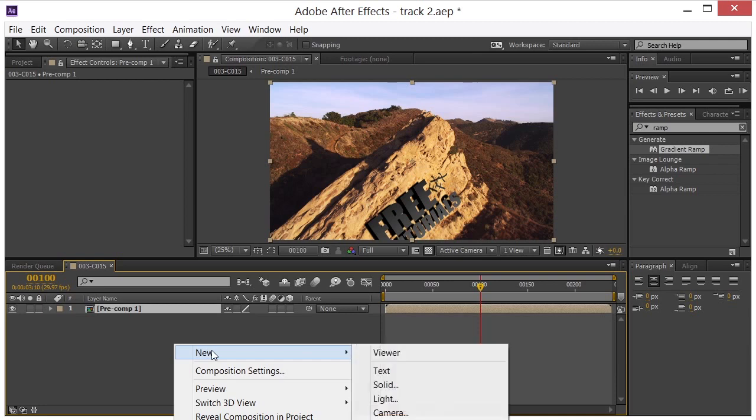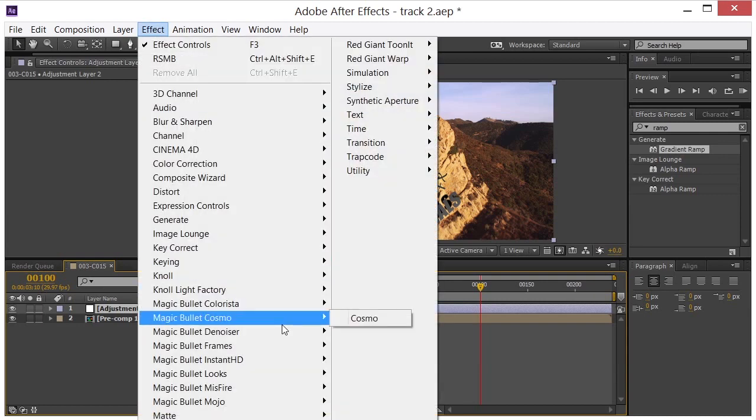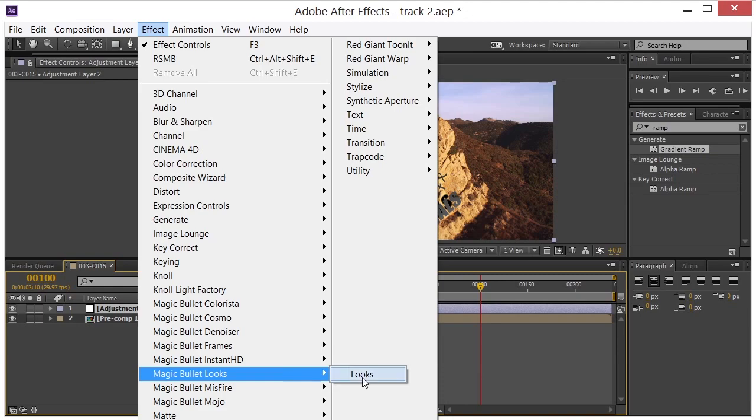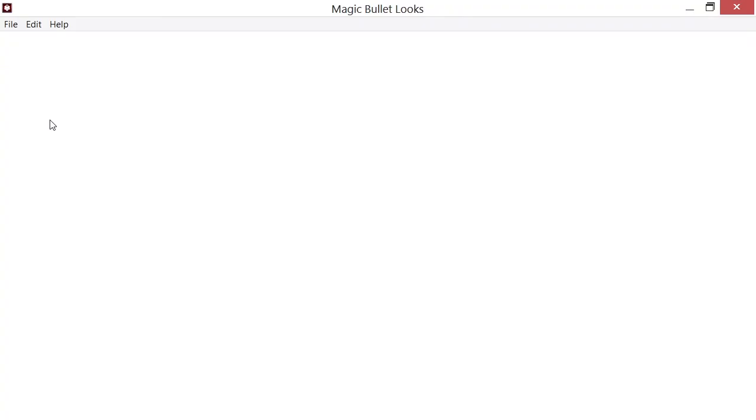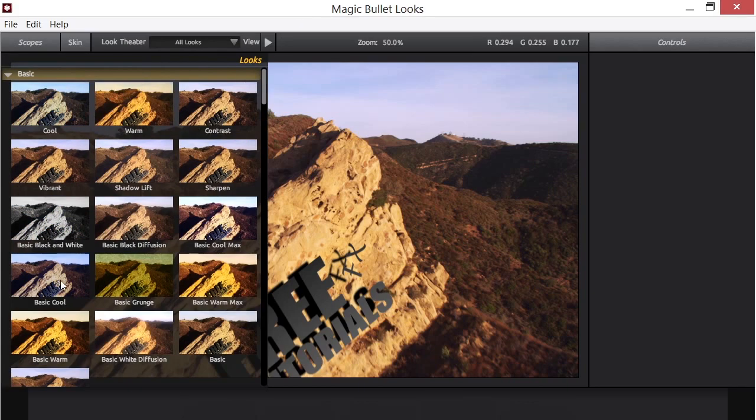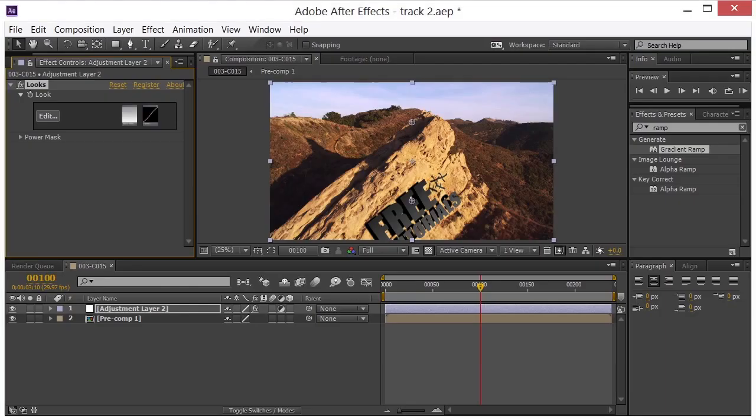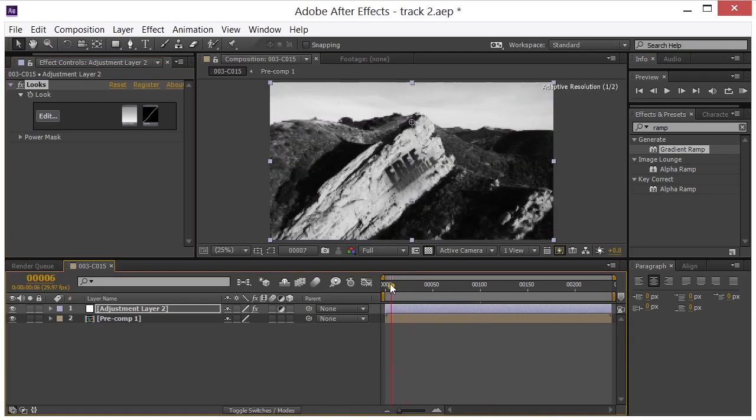And on the adjustment layer, again, I came over and grabbed my Magic Bullet Looks. Again, this is a plugin from Red Giant. Pretty amazing plugin, but it gives you some really cool different effects that you can go with. So let's say that the black and white is going to work for me here. Click on Finished. And then you can just render this out.